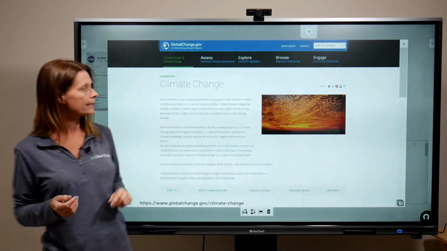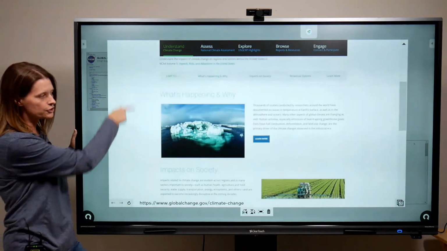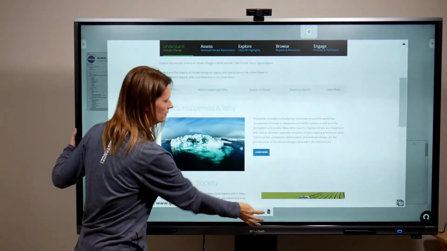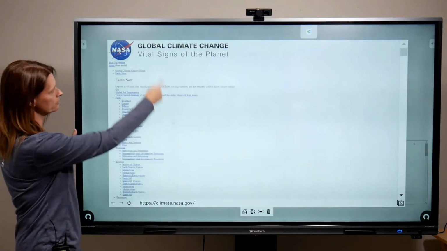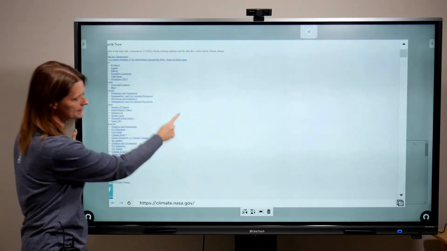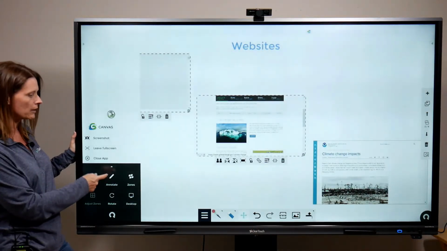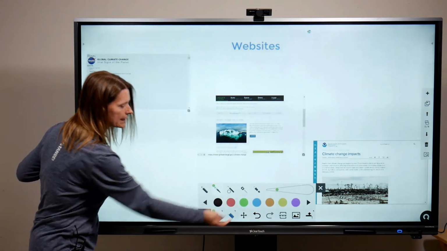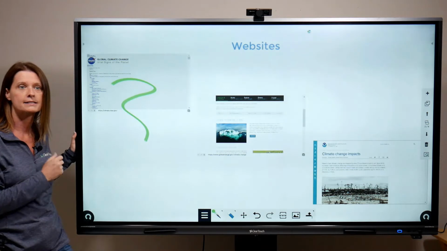I can now click on it, take it full screen, and I'm able to go through this just like you would on your PC or computer or on your laptop. I can click on each one and take it full screen and scroll through the different websites. I've got my corner menu over here where I'm able to annotate. I'm also able to annotate using these tools down here over top of my websites as well.